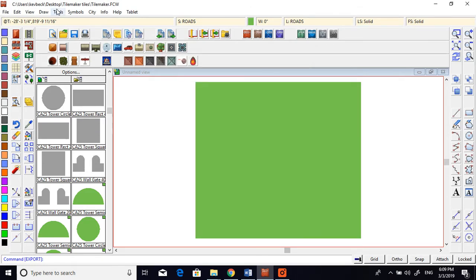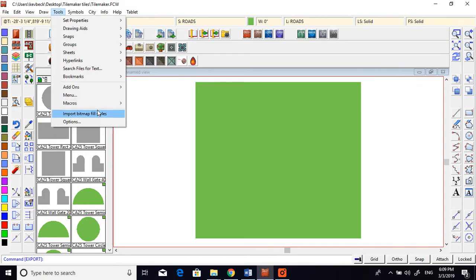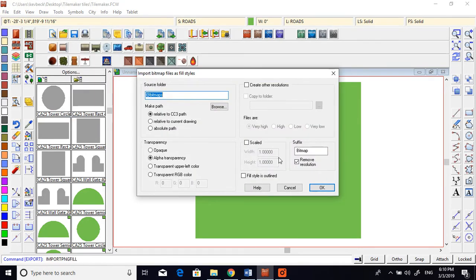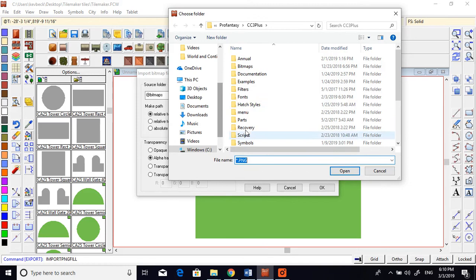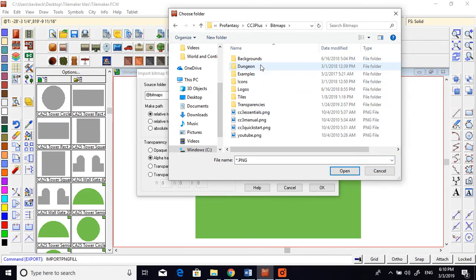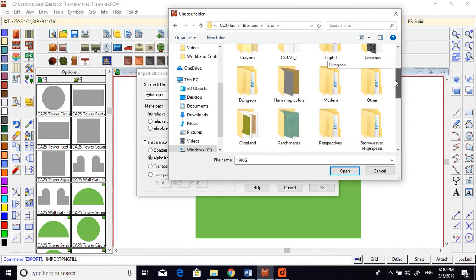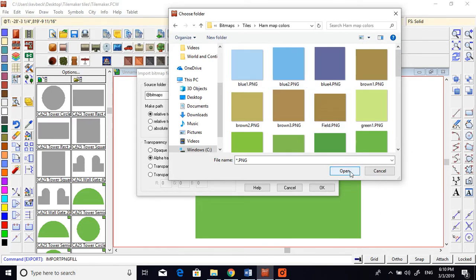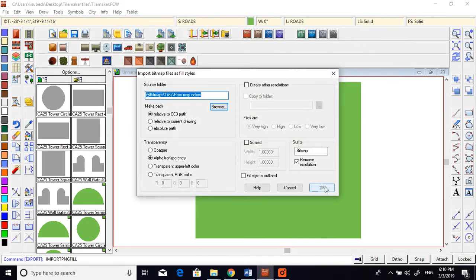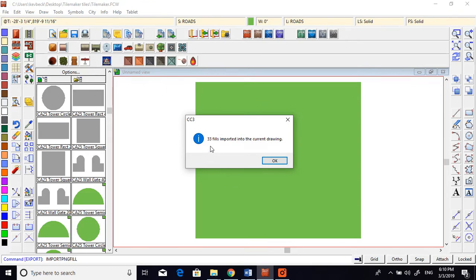We do this. We go to Tools. We go to Import Bitmap Fill Styles. We go to Browse. We go to our bitmaps. We go to our tiles. We find a tile folder that we want. In this case, for me, it's Harn Map Colors. We open it. And we say, okay. If everything works right, it'll tell you how many files were imported into the map. As you can see, 33 fills were imported.